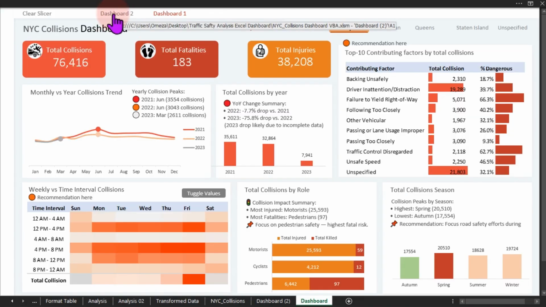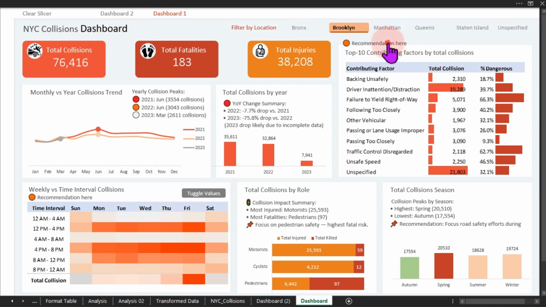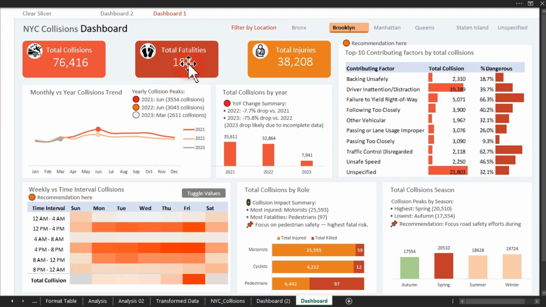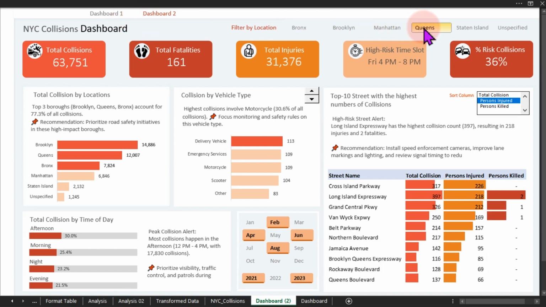This particular dashboard is about the NYC collisions dashboard. I'm going to show you how to add all those functionalities. You can see I can toggle between the values and have the values hidden from this heat map. We also have a recommendation right here. In fact, a lot went down here. I'm going to show you how to achieve the same exact thing I have achieved right here to create this particular dashboard.